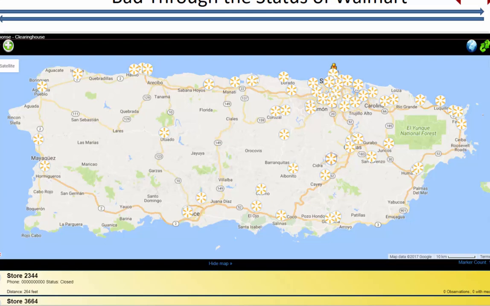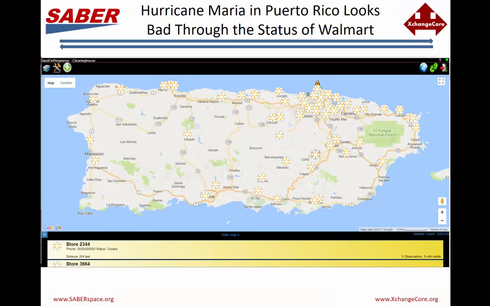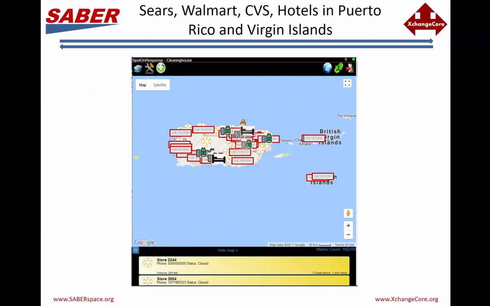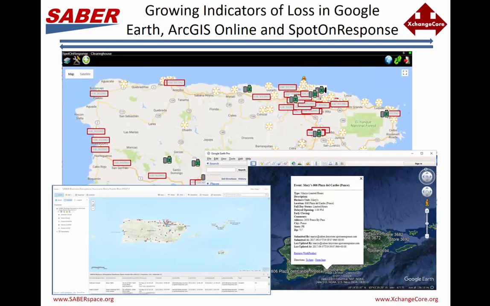Here, the entire island is covered, north, south, east, and west. Very quickly, I can get an understanding that Maria, looks like from the ground, is going to be worse than Irma, more extensive. Here we see Sears and Walmart and CVS, a bunch of hotels in Puerto Rico and the Virgin Islands, all reporting in through SABER.